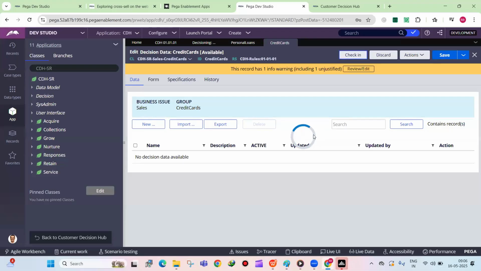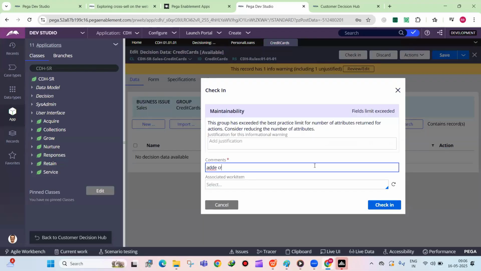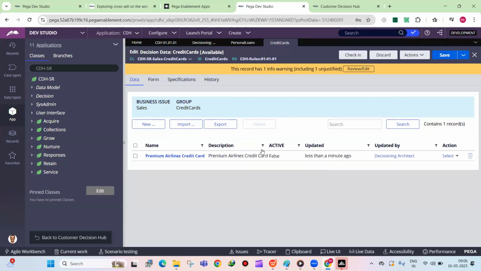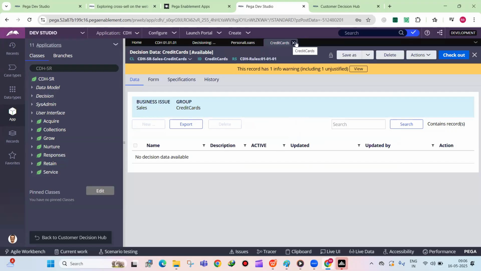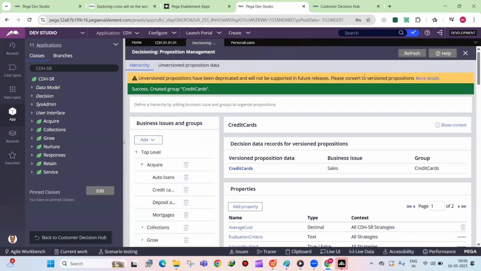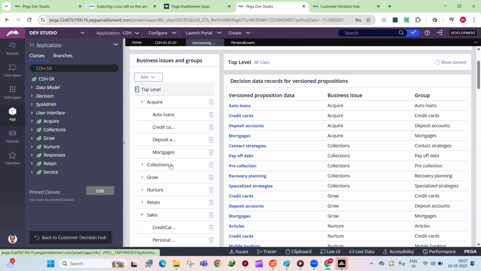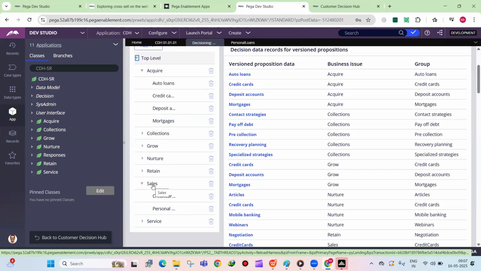Again, some refresh issue, no need to worry. It will be there in the backend. Even though it doesn't display, it will be there. So now this is my business taxonomy. Any question? So now in our scenario, what we have taken is the sales business issue under sales, and two business groups are there: credit cards and personal loans. In credit cards, there is one proposition. In the personal loans group, there is one proposition. In this business issue, two business groups. First business group has one proposition. Second business group has one proposition. Clear? Any questions?